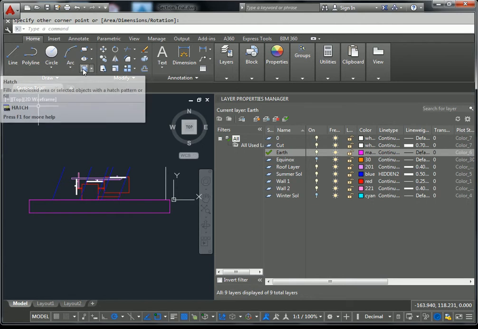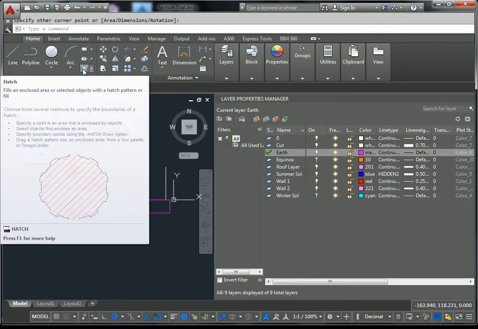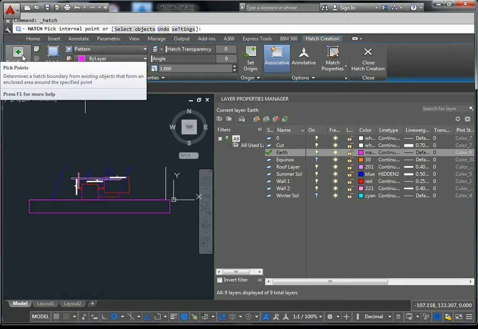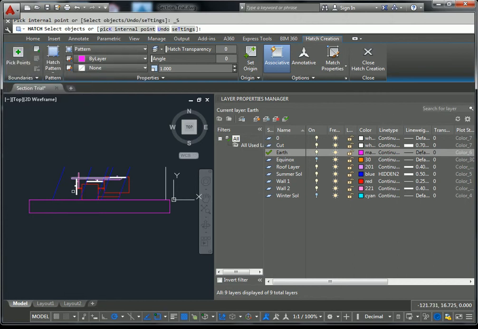So then hatch is this little button right here. When you click it, it totally changes the tool palette to all of these things. And you have two options. You can select an object to fill, or you can pick a point that's going to fill the entire enclosed area that you select. If I select an object, I can just click on the rectangle itself.